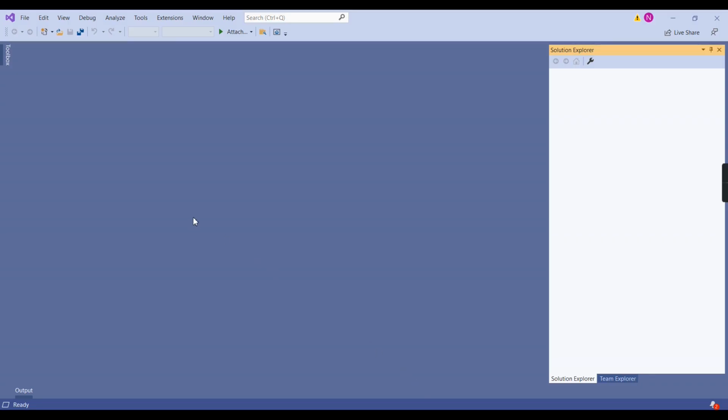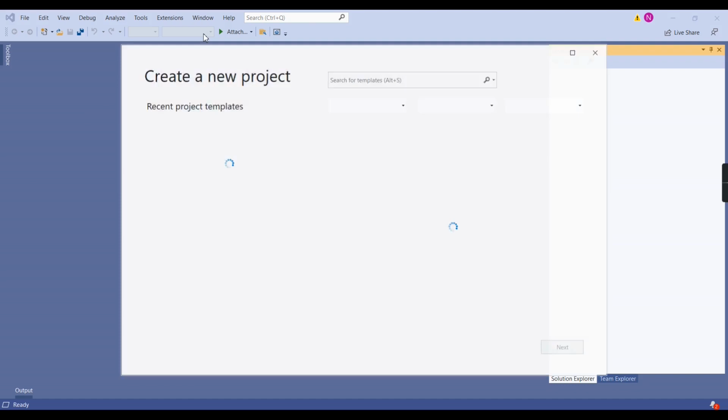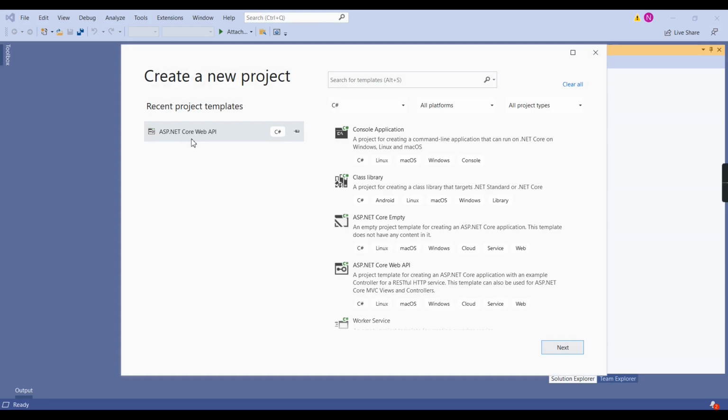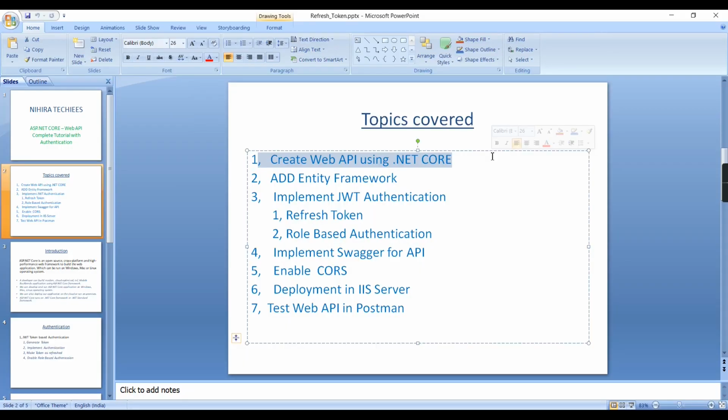Let me go to Visual Studio 2019 and File, New, create the project. Here I am selecting ASP.NET Core Web API. My project name is Customer API. I changed the path. So the application creation will take some time.